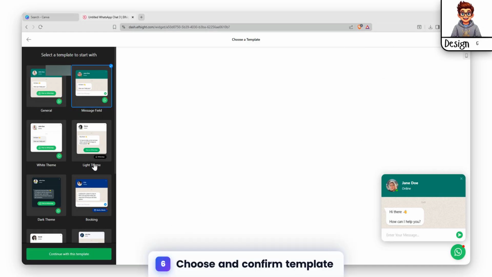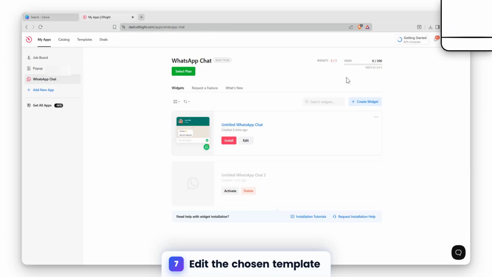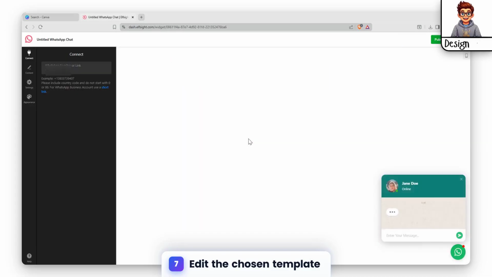If you haven't selected a template yet, simply choose one from the list, then click the Continue with this template button to proceed. As a free user, you can only use this feature once. After using it, click Close. Next, you'll see the item you selected displayed on the screen. Find the item you chose and click Edit to make changes. This allows you to modify your selection, but remember, the feature is limited to a single use for free users.